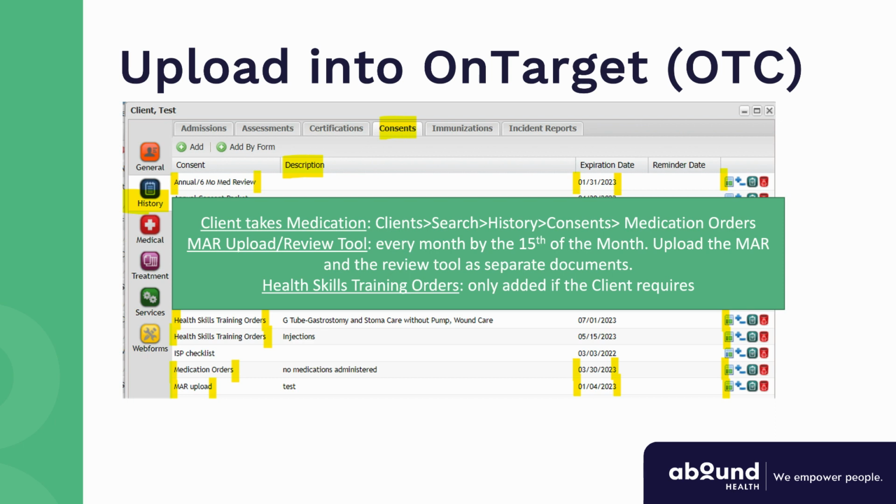Upload into OnTarget. This is for APs and QPs who are uploading information into OnTarget for clients that take medications. Clients, search, history, consents, and medication orders. MAR upload and review tool: this is going to take place on the 15th of every month. You're going to upload the MAR and the review tool as separate documents. So you'll upload the MAR and then the review tool in the same place, but as different documents. Health skills training orders only add if the client requires health skills trainings.